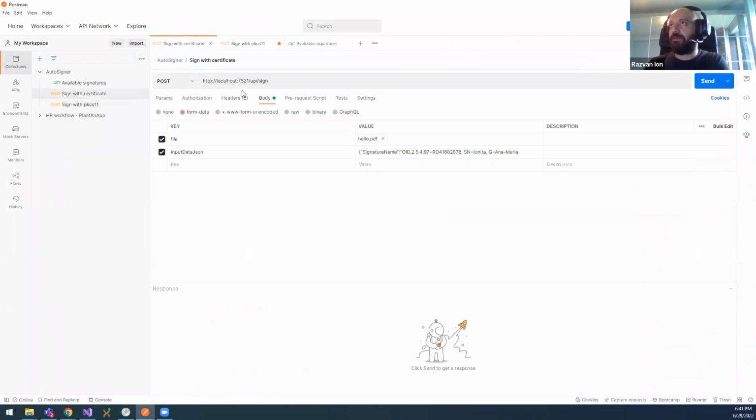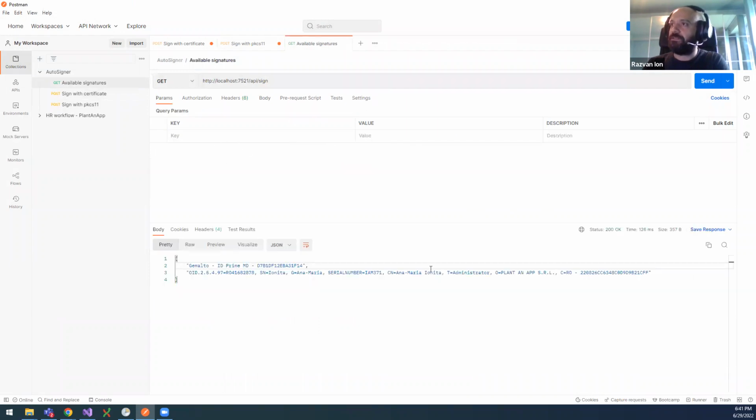And you can do a similar thing with a certificate. I'm not really sure that it makes sense to actually go through it now. We just use the other signature name, and you sign it the other way.